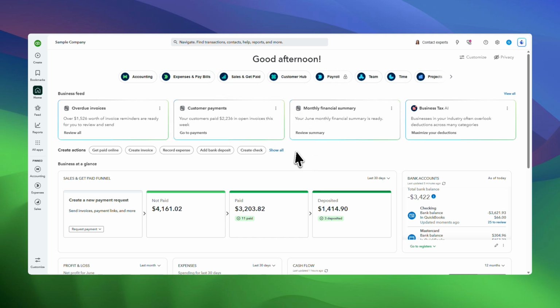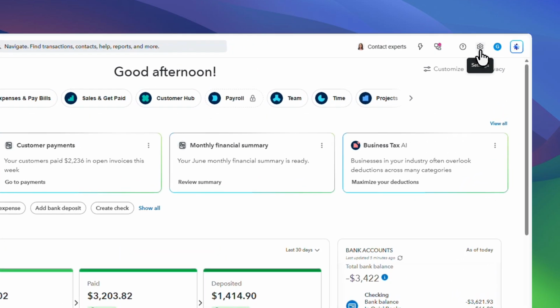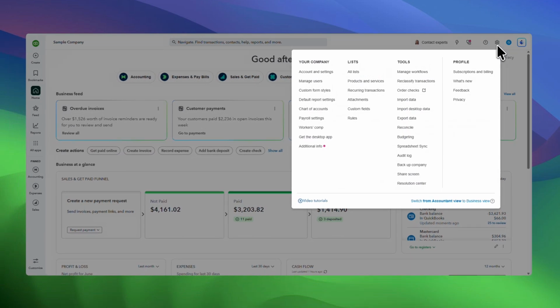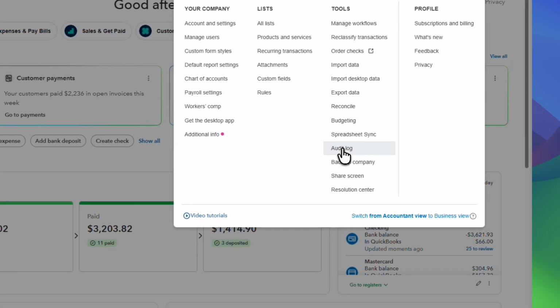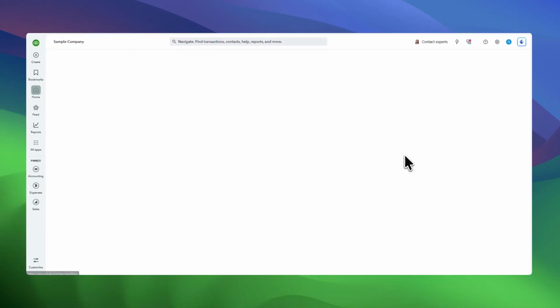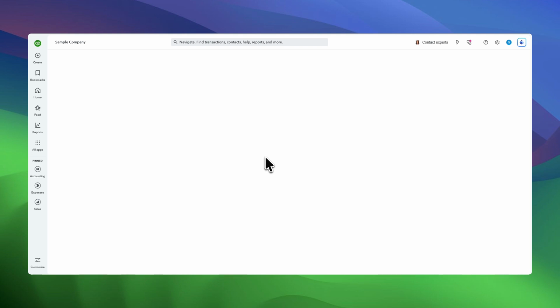To get started, sign into QuickBooks Online and look toward the top right corner of the screen. Click the gear icon, which is the Settings menu. This menu gives you access to a variety of account tools and administrative features. From there, look for the Tools section and select Audit Log. Once you open it, you'll see a history of activity inside the account, including edits and transaction changes.